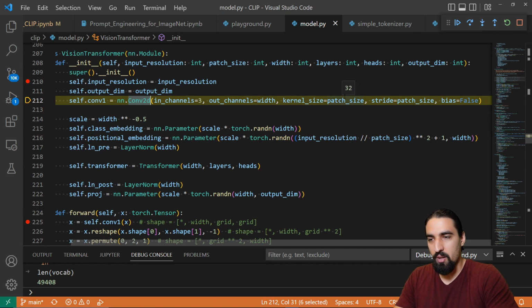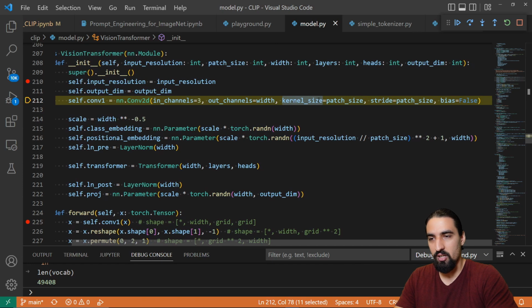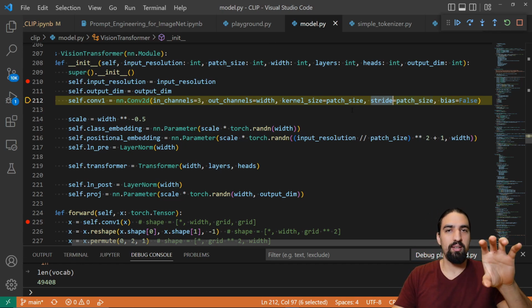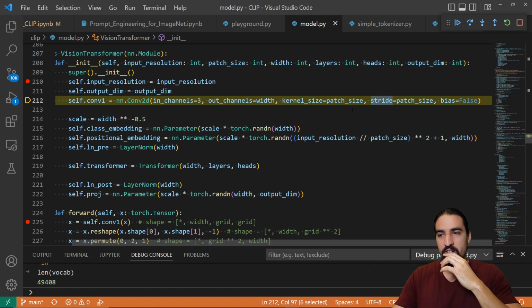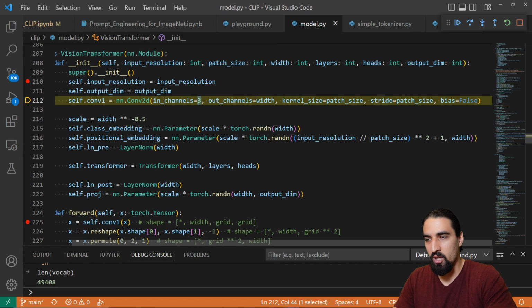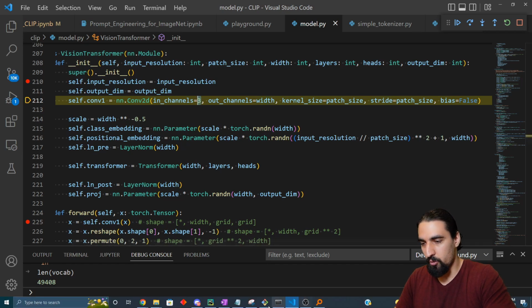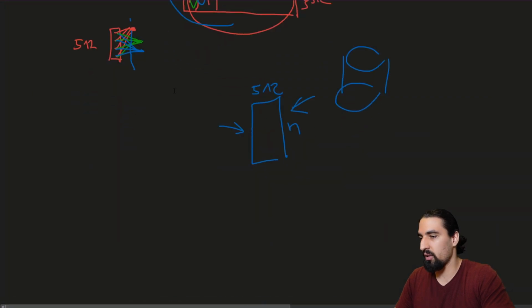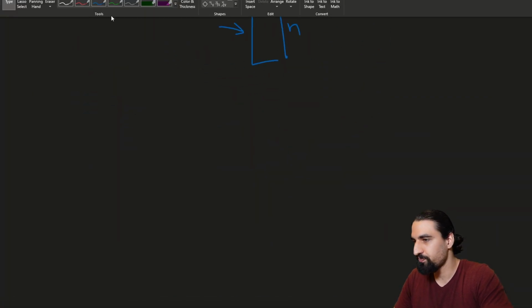As you can see here, the patch size is 32. So we set the kernel size to 32 and we set the stride to the same exact width. The reason is because we want to take non-overlapping patches of the image and then embed them from the initial dimension of 3 into 768. So let me quickly go through that in the OneNote. Maybe it will help you understand what's going on.